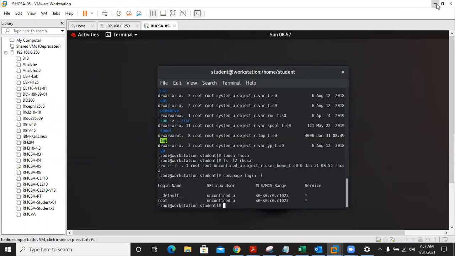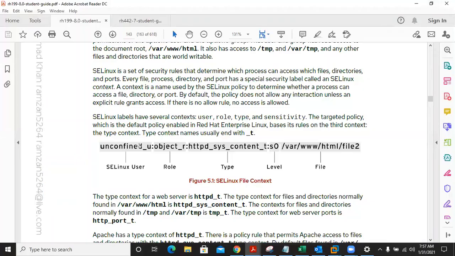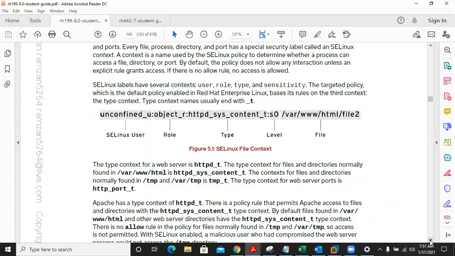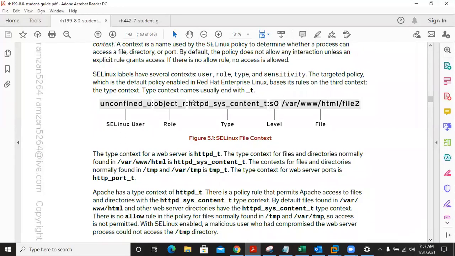It means that whenever you create an object, by default unconfined_u will own that activity. This is the user. Then the object role; the role tells you about the object. Then there's the type, which lets you know for what purpose that specific content is. It is for HTTP, NFS, or XFS. It depends on what type of service the content is for.